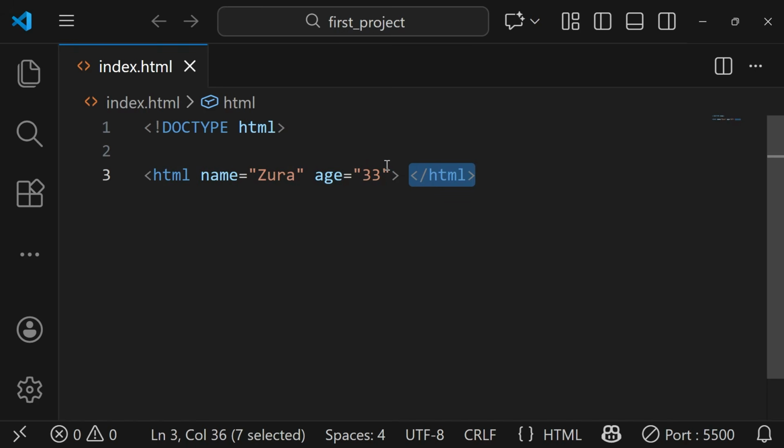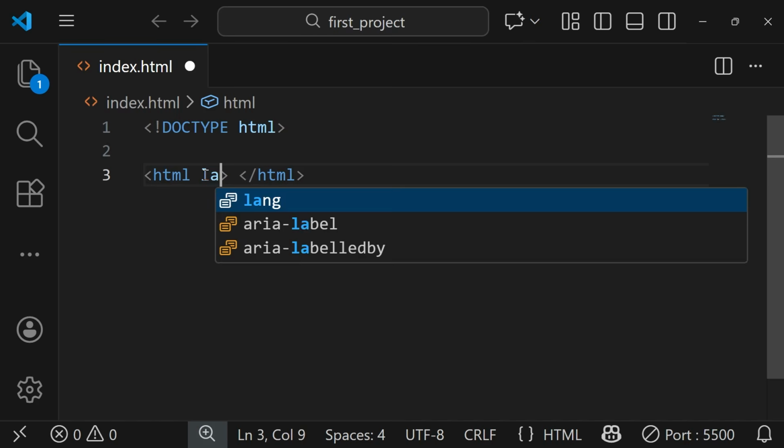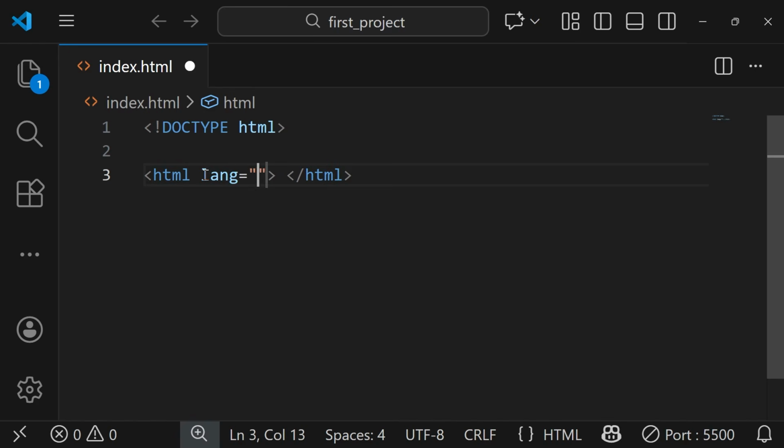All right. So now let's make this real. Name equals Zura and age equals 33 is not common for the HTML tag. HTML, as I mentioned, is a predefined tag which exists in browsers, and in an HTML file we're going to use only predefined tags. So we're going to add a real attribute which is going to be lang, which simply tells the browser that this HTML tag is in whatever language we provide right here. I'm going to provide EN. So this HTML tag is in English language.